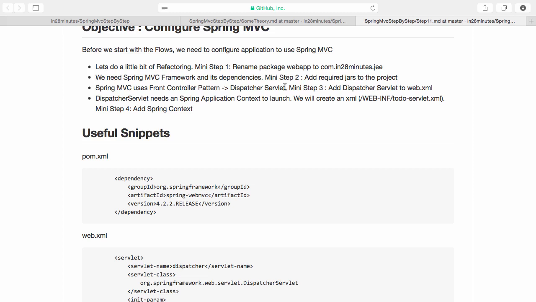Because we are using Spring, we would want to create a Spring application context. A Spring application context needs an XML. So that's the fourth mini step that we would be doing: creating a simple Spring configuration XML. So that's the summary. We would start with adding the jars, add a dispatcher servlet, and then add the Spring application context. It's very simple, and let's get started with it mini step by mini step.